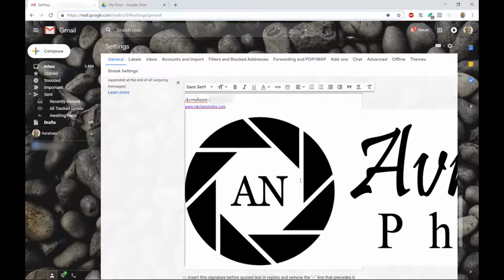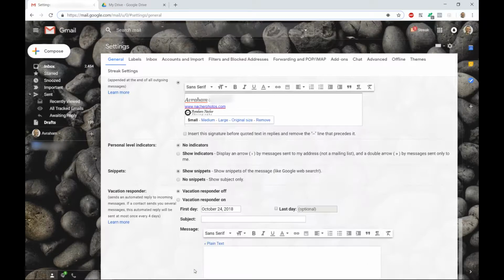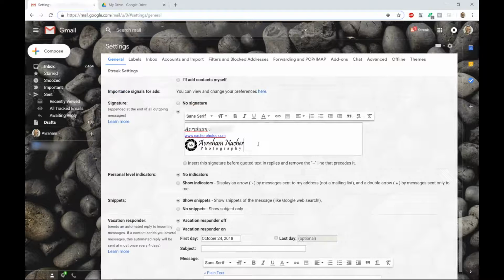So the way to fix that is I click on it one time, and now it gives me the options. This is original size, large, medium, and small. So let's try small, a little too small, let's go with medium. Ah, just right. Okay, so now that's here, that's our new logo.